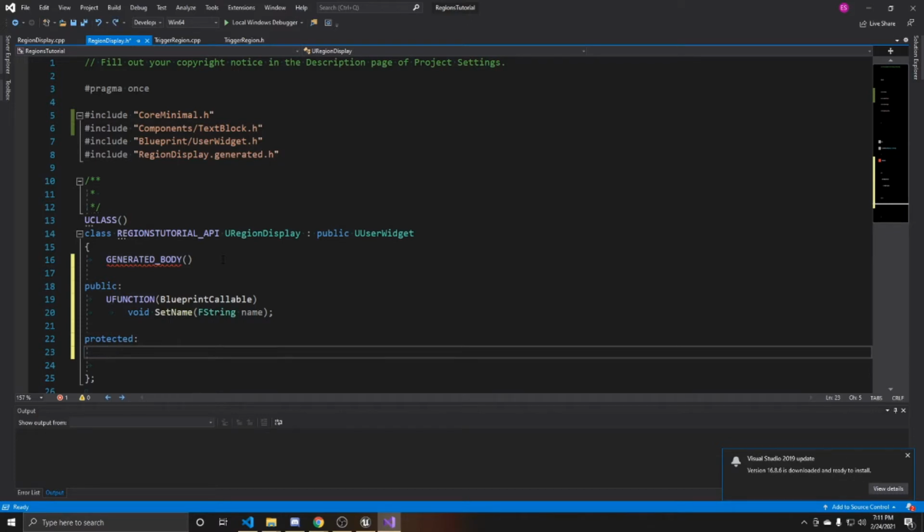Inside here, we're going to have another function. This one is going to be a void NativeConstruct, and it's going to be an override. This is just the equivalent of a constructor for a user widget class.